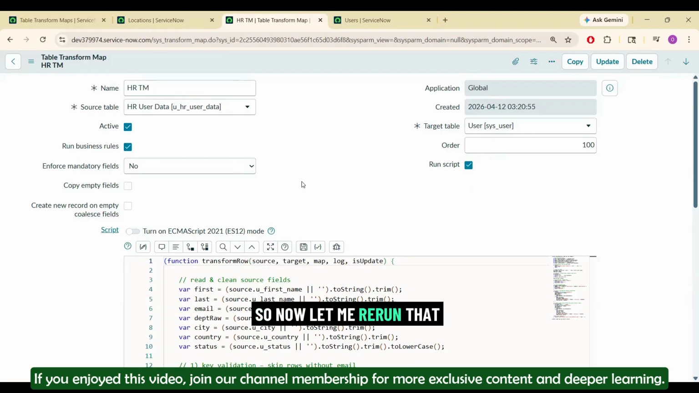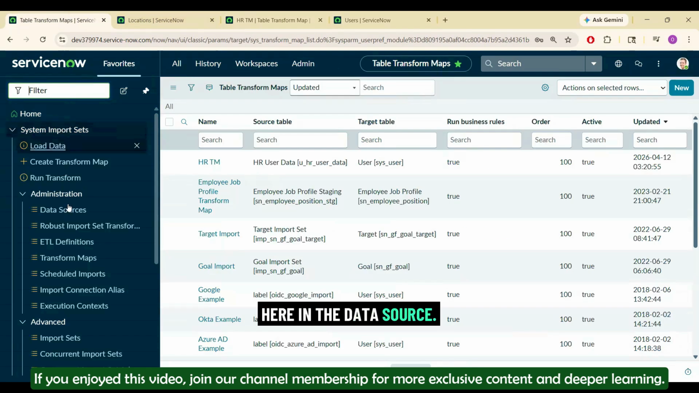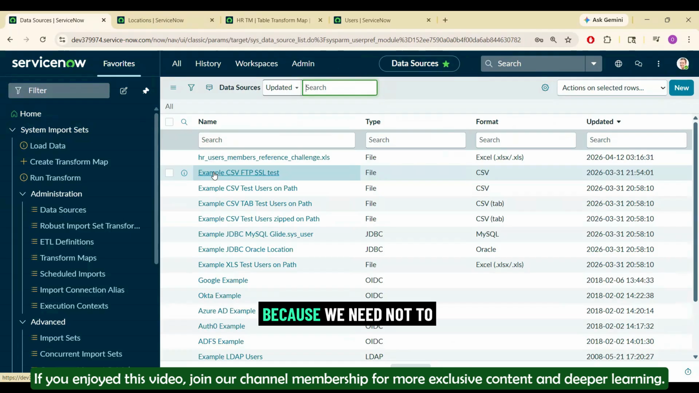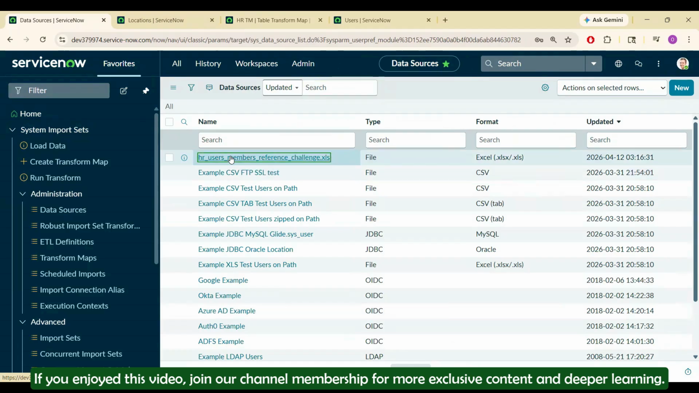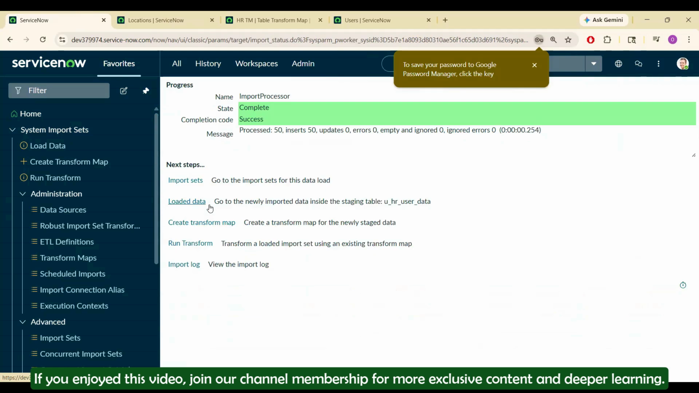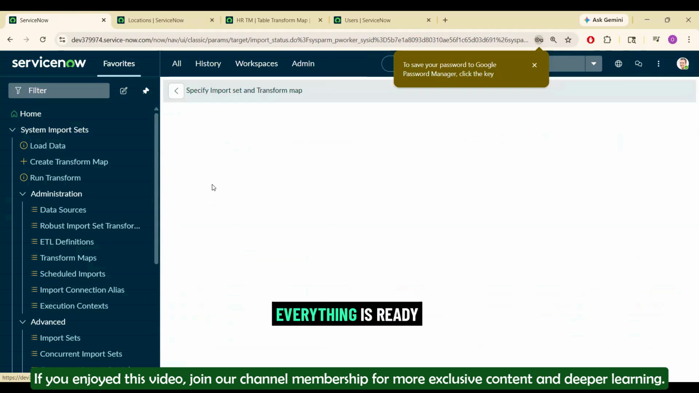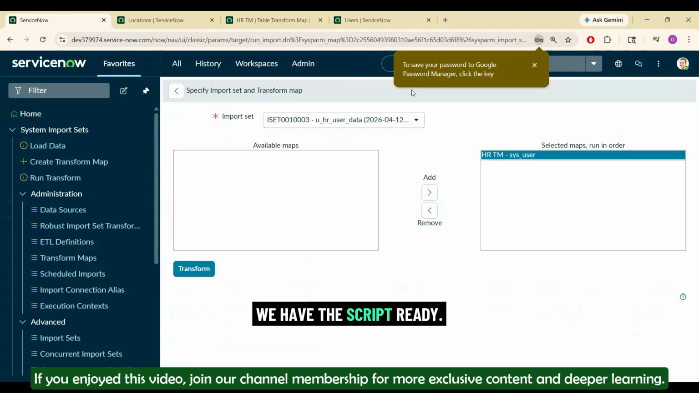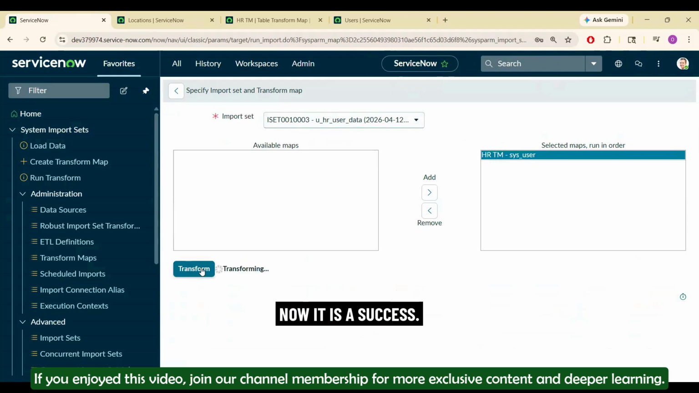So now let me rerun that data again. Let me go again here to the data source, because we need not add new values. We have the data which is already faulty. Now we are trying to add that data again and see whether there is any change or not. So open this one again. Load all data again. Click on run transform. Everything is ready already, right? We have the script ready. We have the transform map ready. Click on transform now.